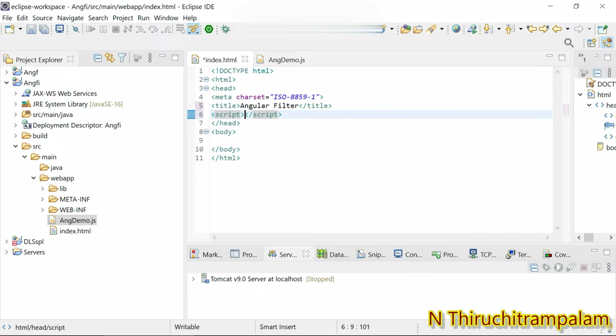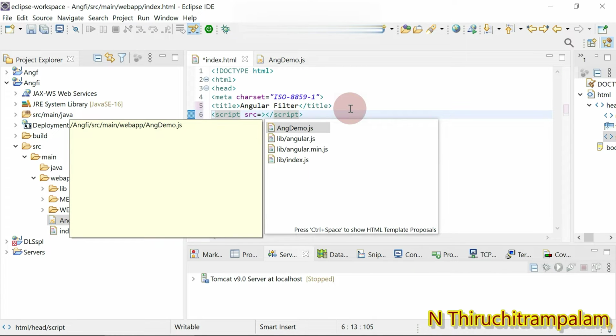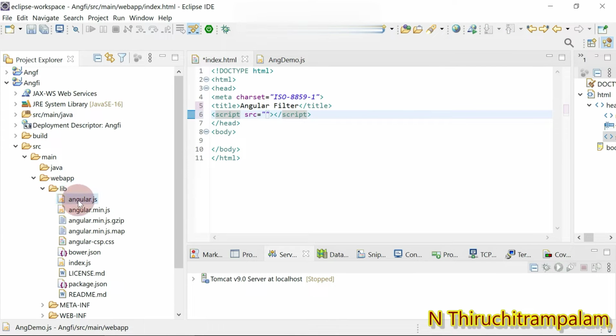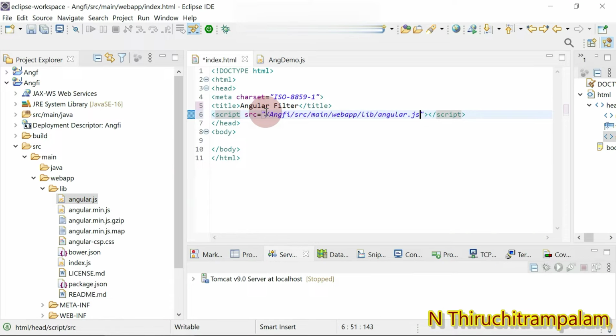Then I'm going to add this Angular to this HTML using a script element. I just keyed in the script element, and assign the file name to the src attribute. What is the file name? Go to the lib, you can find the AngularJS file, right click and copy qualified name, and paste it over here in the src. Just lib/angular.js is enough.